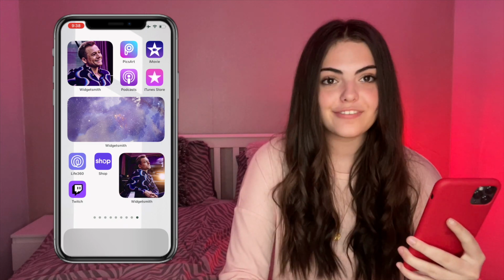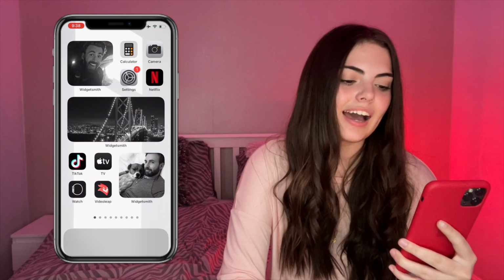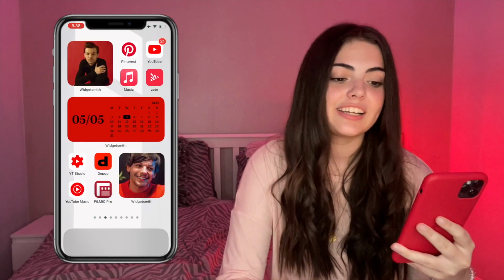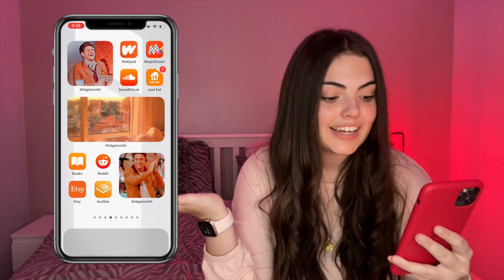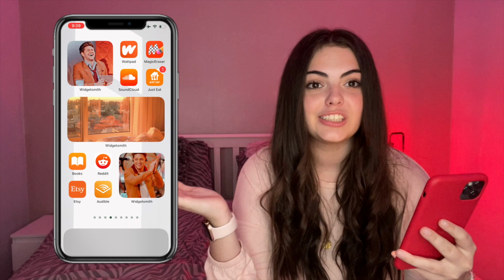So that is my iPhone, which I absolutely love the layout of. I think it's so, so cute, especially my blimmin' orange page. You can't tell me that isn't one of the most aesthetic color coordinated pages you've ever seen in your life. So that is what is on my iPhone 11 Pro Max.